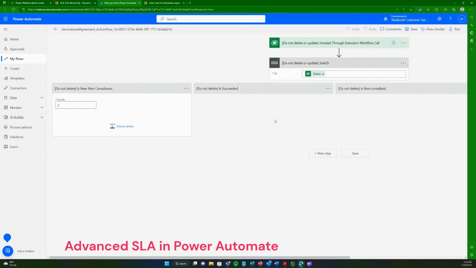The switch condition basically says, depending on the current state of my SLA KPI, if it's non-compliance, then you can do the following action, which is blank. If it succeeded, you can do this action, also blank. And if it's non-compliant, do it here. So non-compliant is your failure, succeeded is your success, and near non-compliance is basically your warning, right?